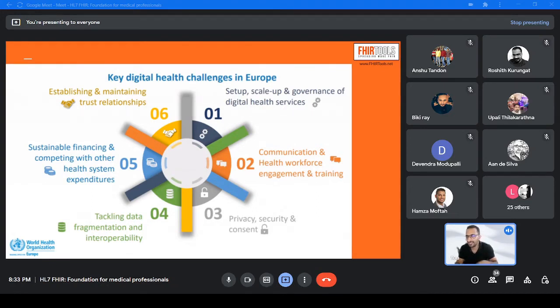And lastly, it says establishing and maintaining trust and relationships, because none of these things can really be put into practice if we don't have trust in both healthcare workers and the patients who use it, because this all depends on people's trust.